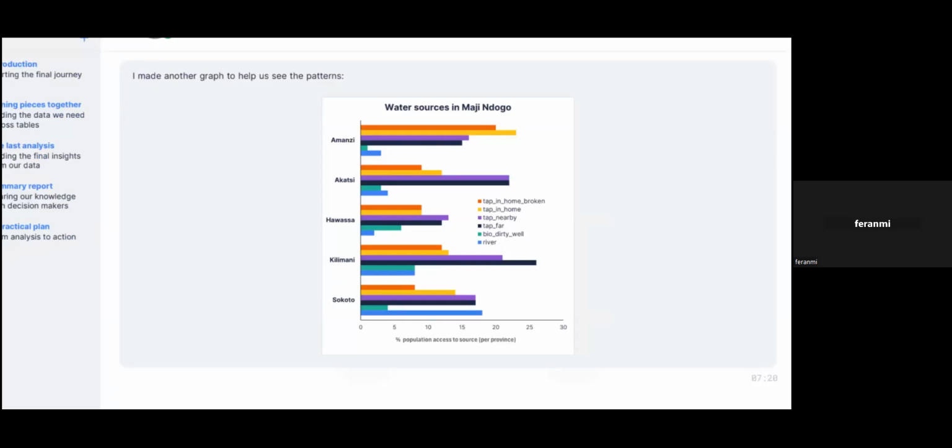Is this red or orange now? Orange. The orange legend is tap in home broken. The yellow is tap in home, which is the highest number. Then tap in home broken, which we earlier assumed from the insight there. And we can see that the number is actually a lot. Amanzi actually has the highest number of tap in homes broken compared to the other provinces.